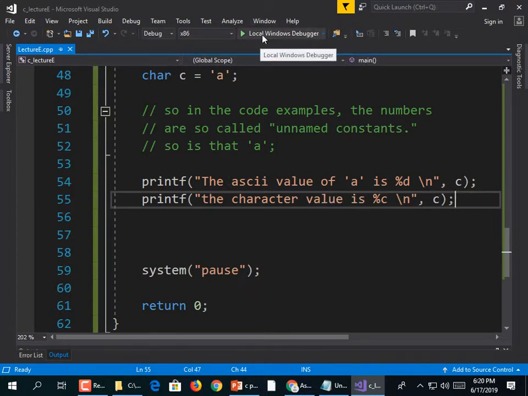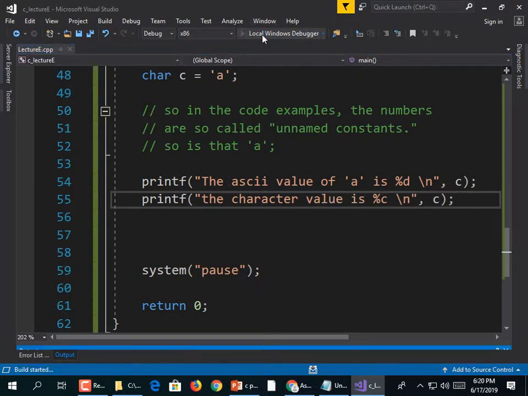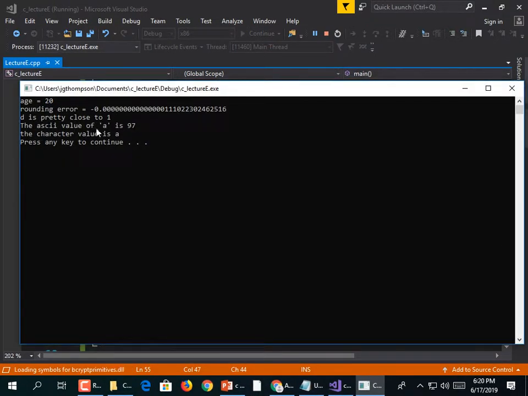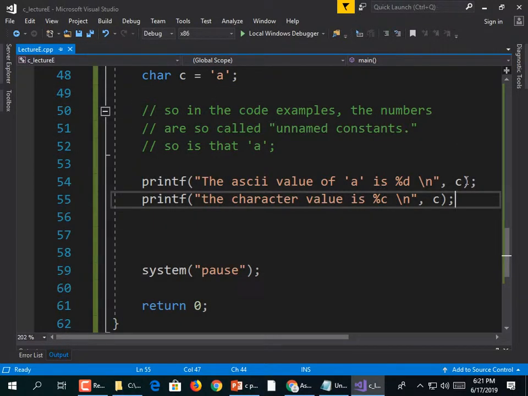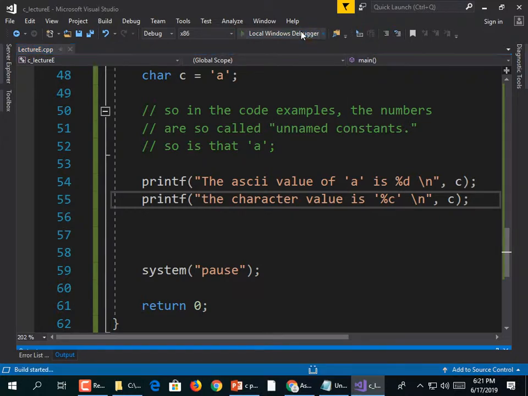97. That ASCII meaning that it's got a numeric value that is saved in memory or written to disk, just because the computer has to have some way of representing it. I'm going to put single quotes around it just because otherwise it says the character value is a what? I'm going to put single quotes around it like that. Make it look a little bit prettier.